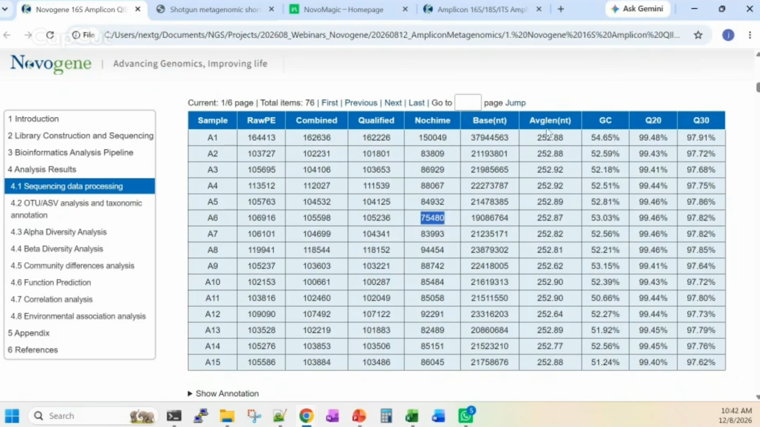And then from the average length, we can also check whether the length is of our expectation. So this one is the V4 region. After subtracting the primers at the front and end, this is actually the expected amplicon size. So the V4 region is roughly this particular size. And then GC percent for 16S amplicons is normally around 50+%. So it looks like everything is within the acceptable range.